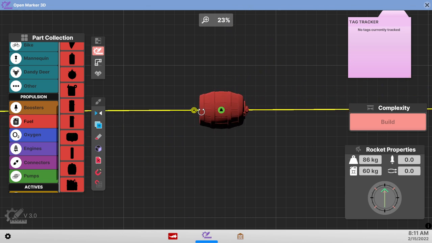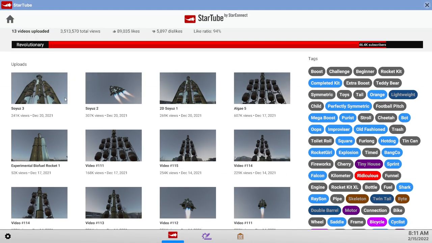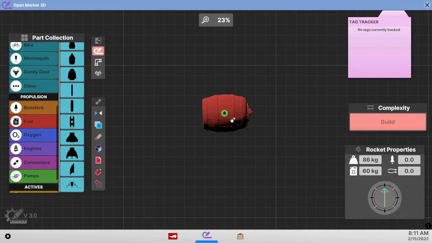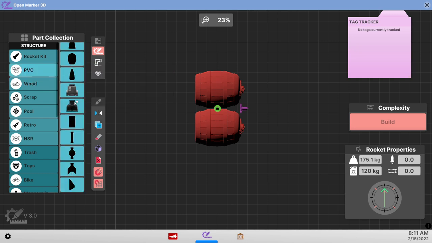Maybe I should just pick up one from... We could use one of... not that one. Not that one. This 2D Soyuz looks like it has the hydrogen tanks. One of these... Maybe I should start from scratch. They all look horrible. I don't know what we can get away with and what we can't, though. I want to try and make it look good first, and then we'll worry about reducing weight later.